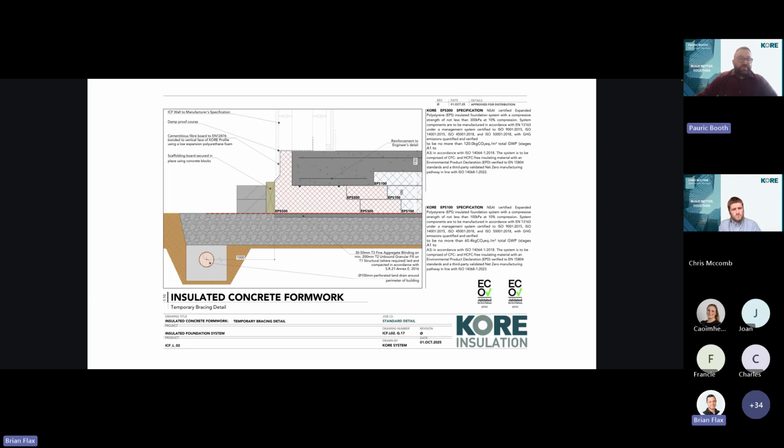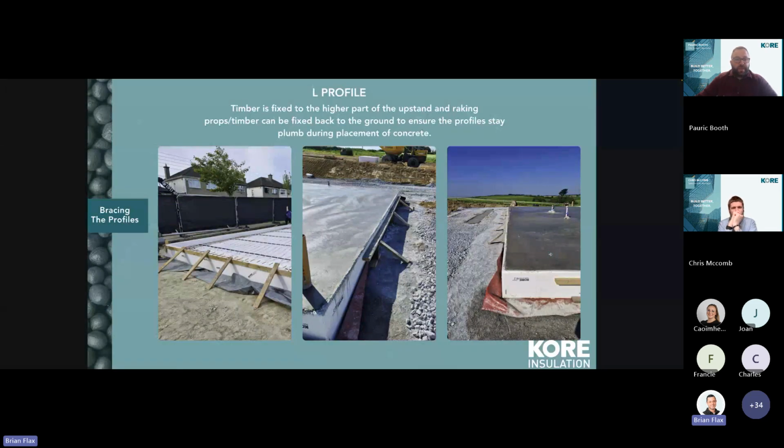And it's just a typical detail for an L profile. So you can have, again, the scaffold plank and blocks up against it, depending on the size of the upstand. If that's very strong, again, the end combs are in place. So during care of placement of concrete, there should be very little, if any, movement in the system. Again, just extra measures that people have taken in different scenarios when they've used an L profile.